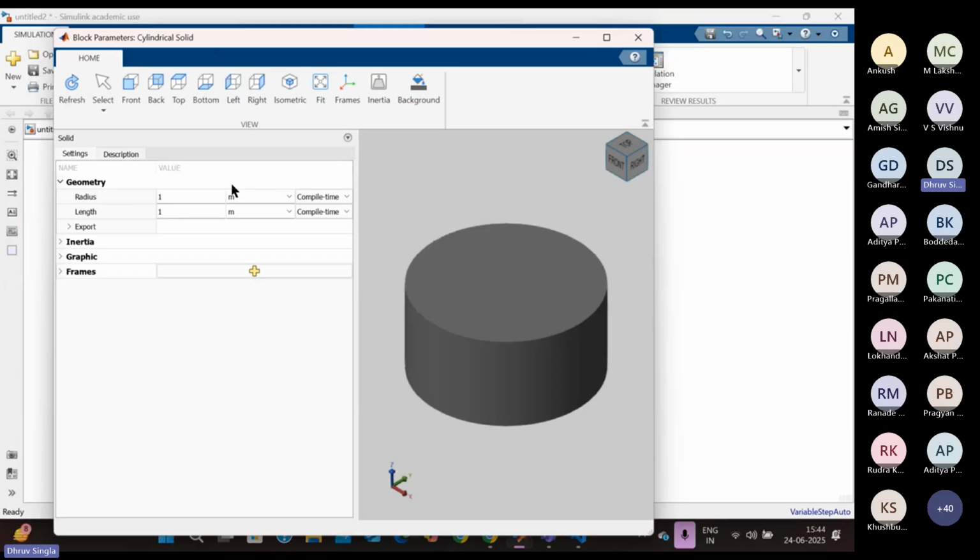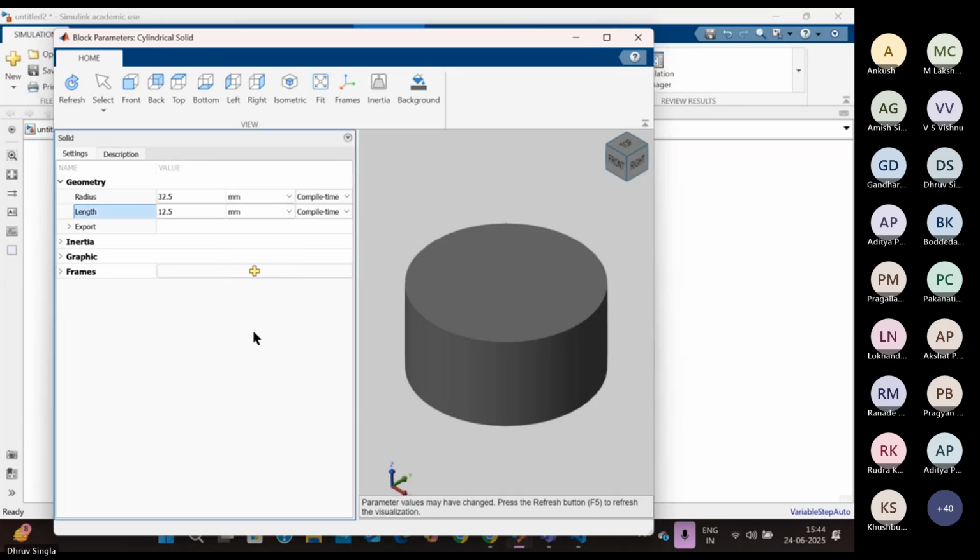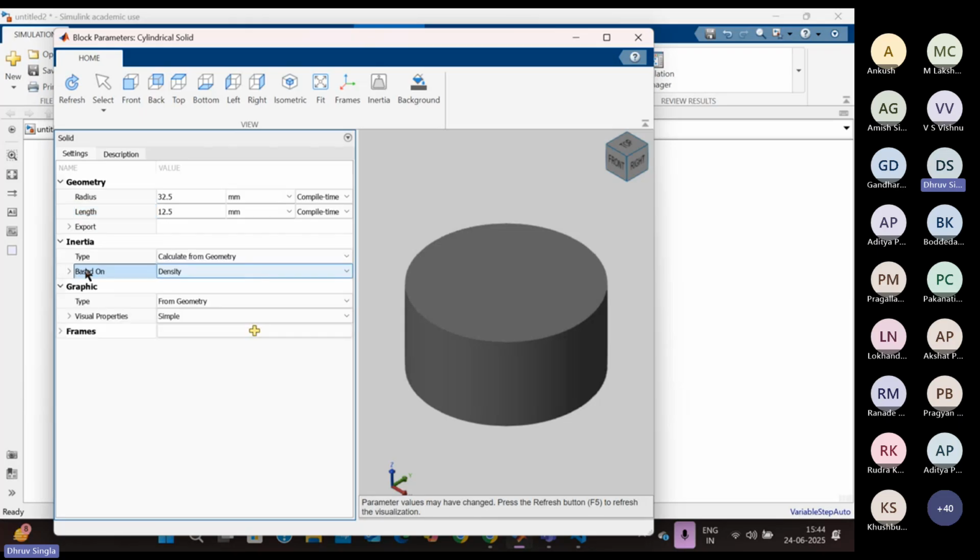So try to follow along with me in the values. Radius, we gave it 32.5 millimeters. These are pre-calculated values, which will help us to visualize our model easily on the basis of the inertia and mass values that we calculated last. So just try to follow along with me on this part. We give the length to be 12.5 millimeters. And we have to give it mass as well. So here from the inertia, you have to go here and change this density to mass and assign the mass to be 50 grams.